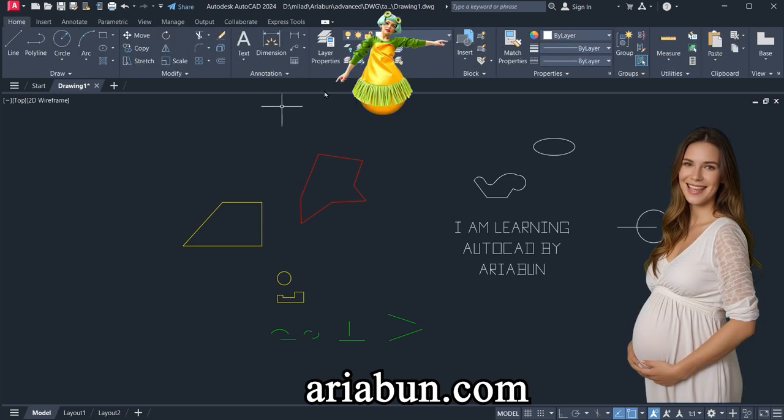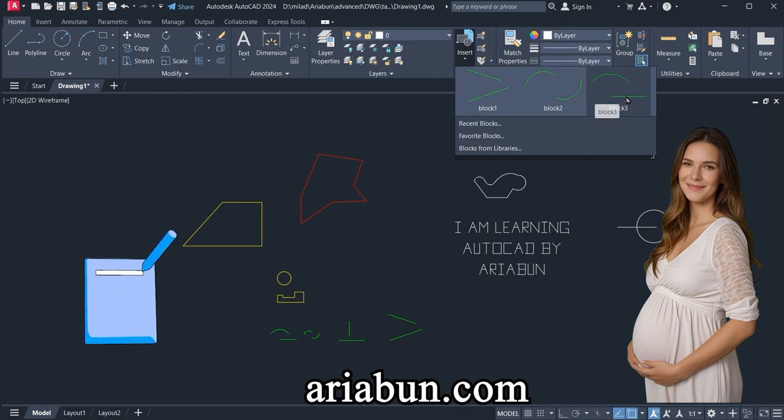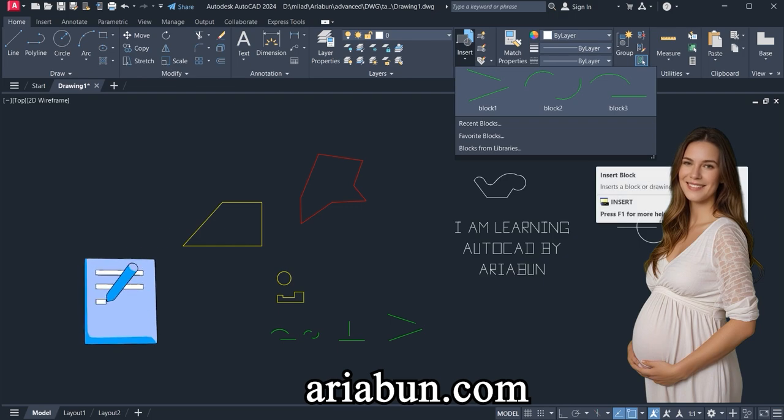By clicking on this icon, a window will open showing all the blocks we've created. We can select any of them and transfer them to the AutoCAD sheet.